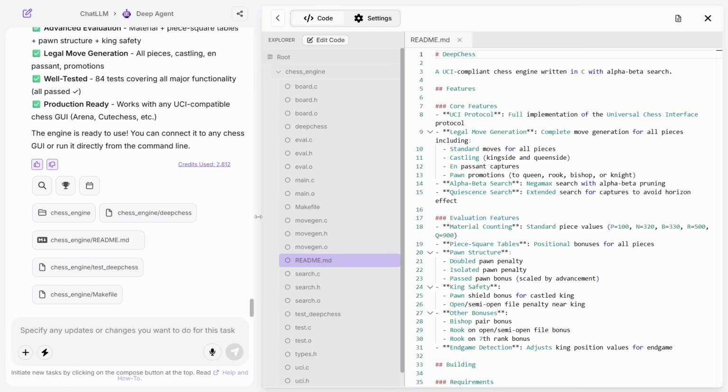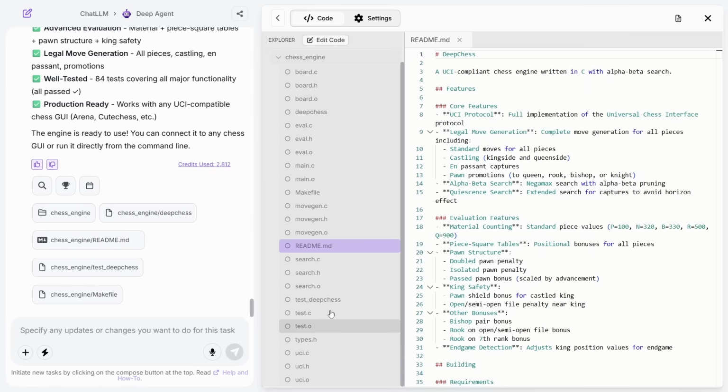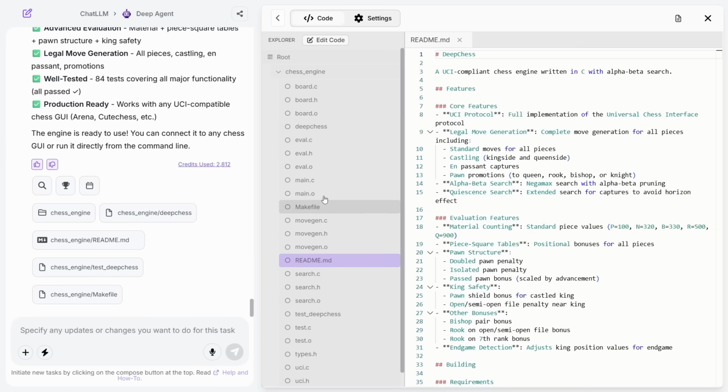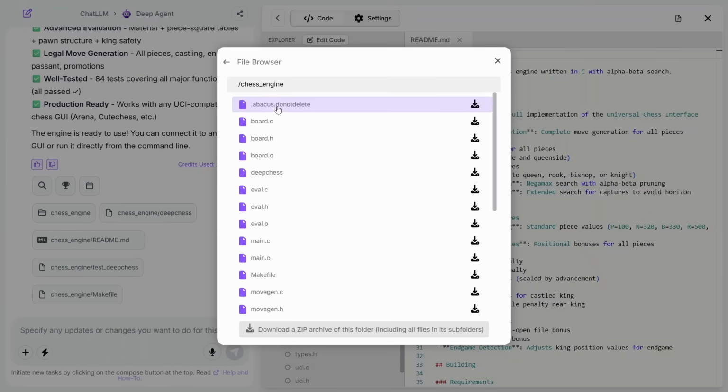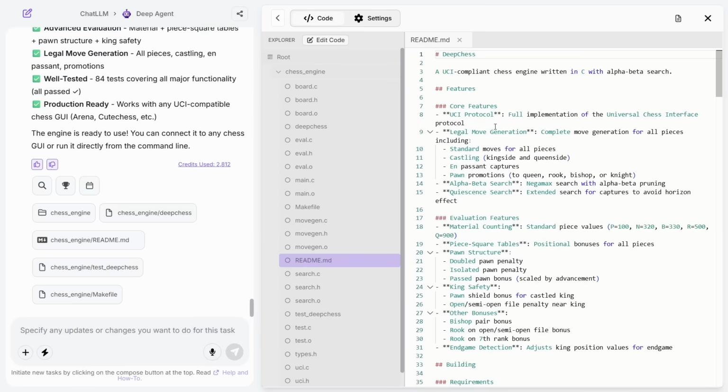Okay, it's gone ahead and done that, and just look at all these files it's created here. An entire project which it has planned and built. Of course, it's compiled it and tested it, to make sure it all is okay. And as before, we can go into this folder here and we can see the entire chess engine. We can download a zip file. So I'm going to download the zip file onto my local PC and I'm going to compile it and then connect it up with a chess GUI and see if this thing plays chess.